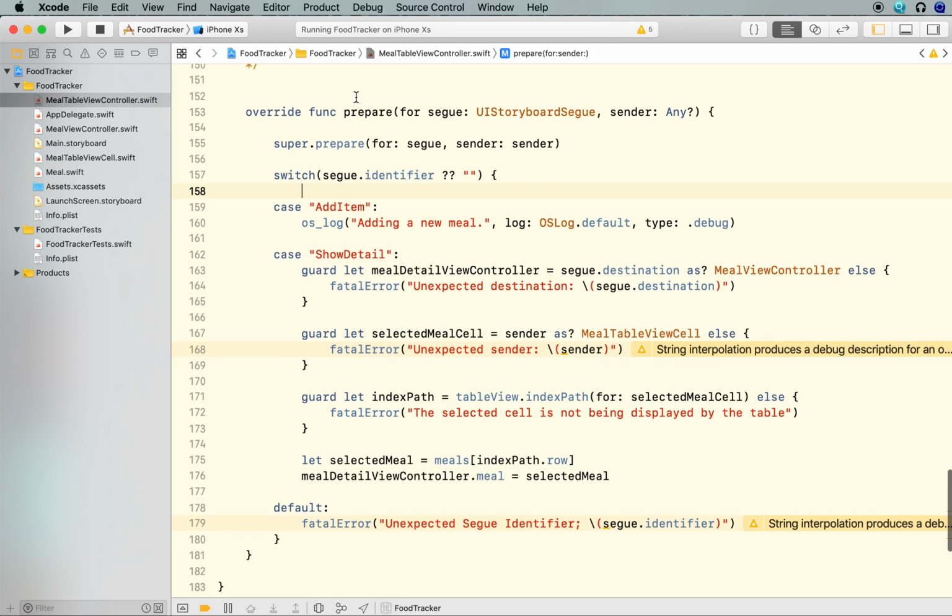This code is saying that it is preparing for the segue, and sender can be any. As usual, before we do anything, we call our super method, passing the same parameter we receive, and then we use the switch statement, and we pick up the segue identifier. So earlier we mentioned that we have two identifiers, that is there are two segues. One is named add item, and the second one is show detail. So we turn on the switch, and we use this segue dot identifier, or if we don't find anything, we just say empty string.